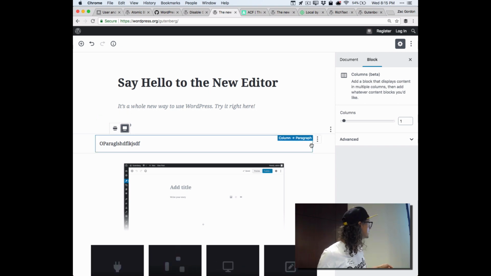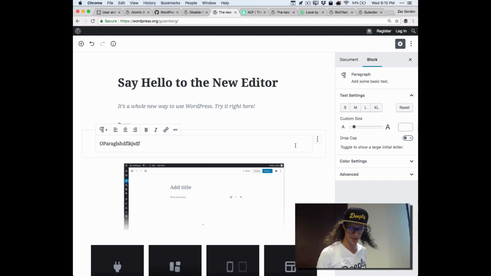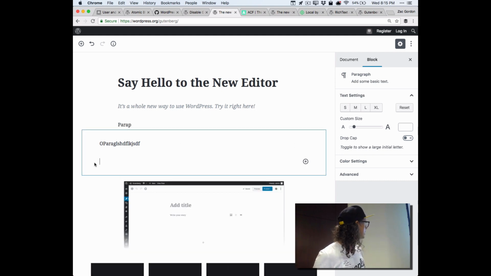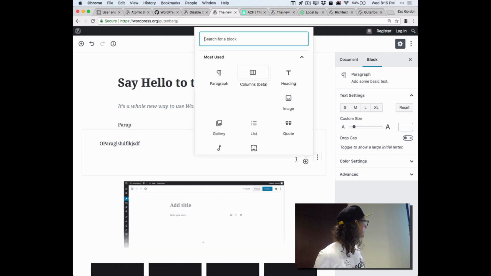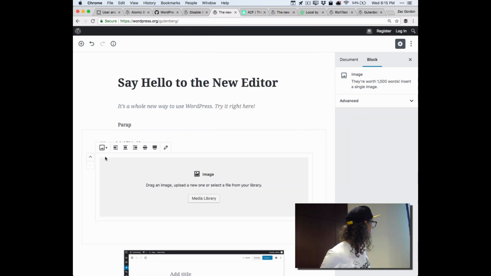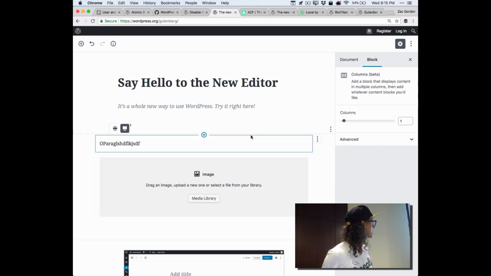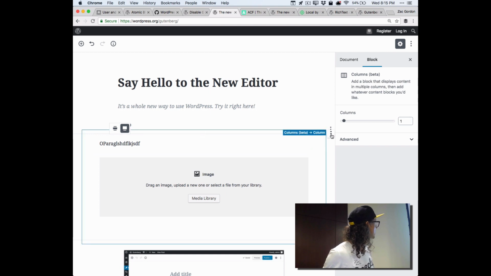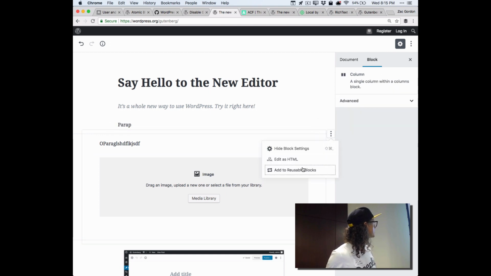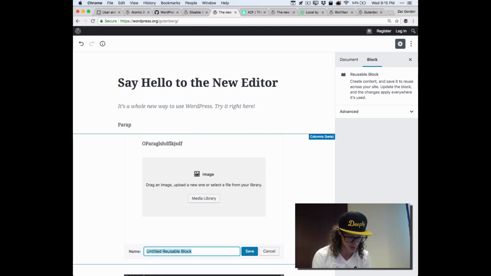The other cool thing about this is that if I want to start putting other things inside of my column, like let's just put an image in here real quick. Oh, this is the online one. We're going to pretend there's an image. I don't think we have access to the media library. The other cool thing is that they have what are called reusable blocks. So I can grab this entire block here and add it to the reusable blocks.